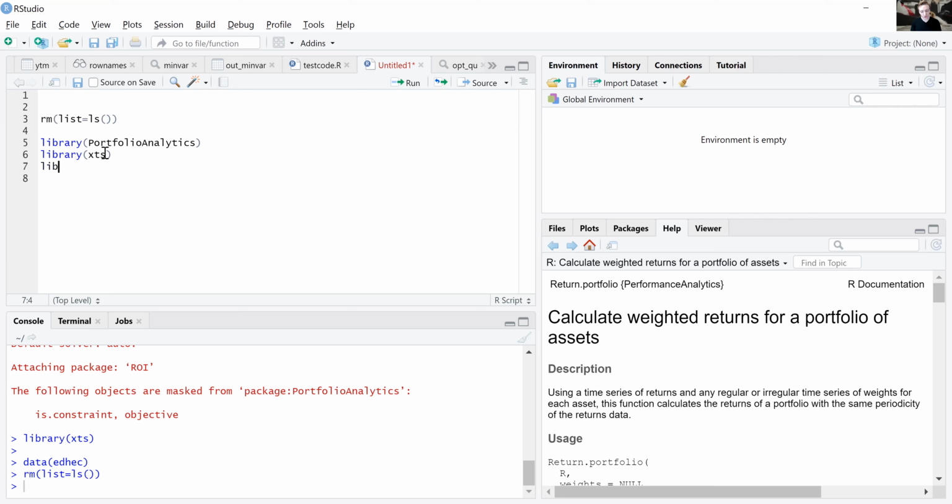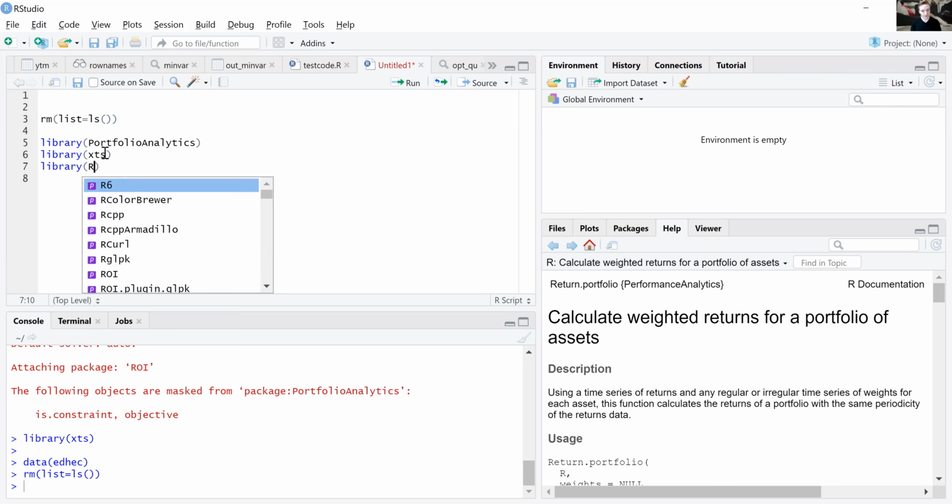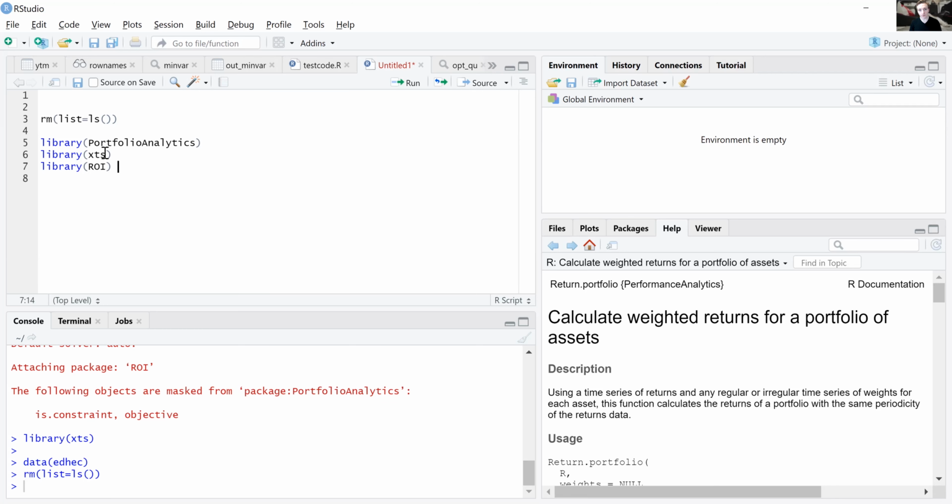The next thing I need to do is bring in an optimizer. So I'm going to bring in the ROI optimizer. The reason that's necessary is that in PortfolioAnalytics, the basic steps involved are: we bring in the data, then we construct a portfolio item. This portfolio item then has constraints added to it, then you add an objective function, and then you optimize it. The optimizing requires an optimizer. ROI is one of those optimizers that we need to bring in. So I've brought in ROI here.